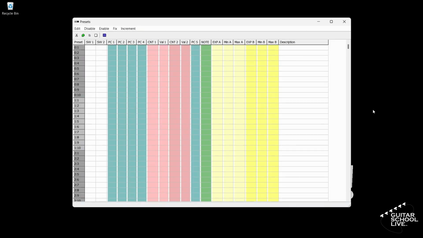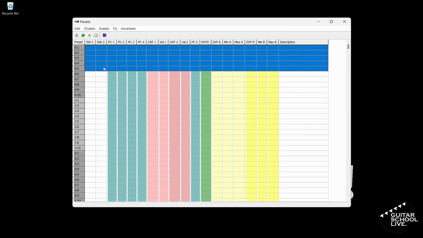In the editor pane, select Bank 0 Pedal 1 and drag to Bank 0 Pedal 5. Next, select Enable and PC 1. Now click Increment PC 1, and enter the number 1 as your set number. You will see the numbers change from 1 to 5.